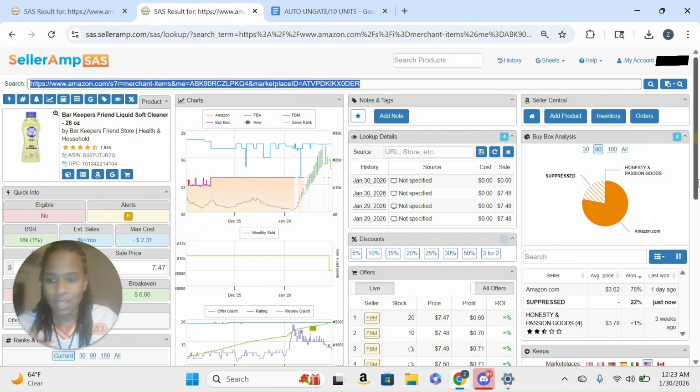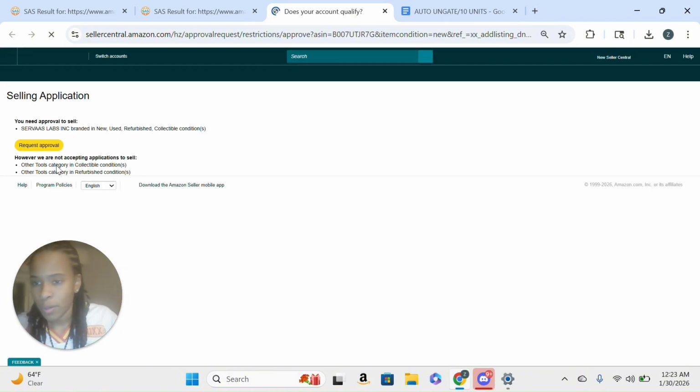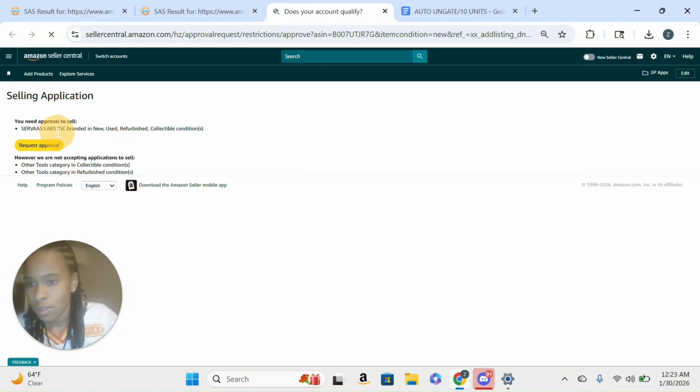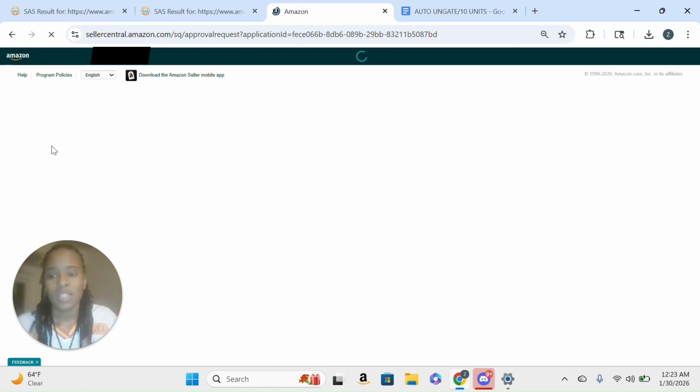This product is not an auto-ungate, so all I'm going to do is go down to eligibility. I'm going to click manual ungate, and then from there I'm going to see what brand it is. So that's the brand right there. I'm going to click request approval, and then from there it's going to tell me everything that I need in order to get ungated for this product.